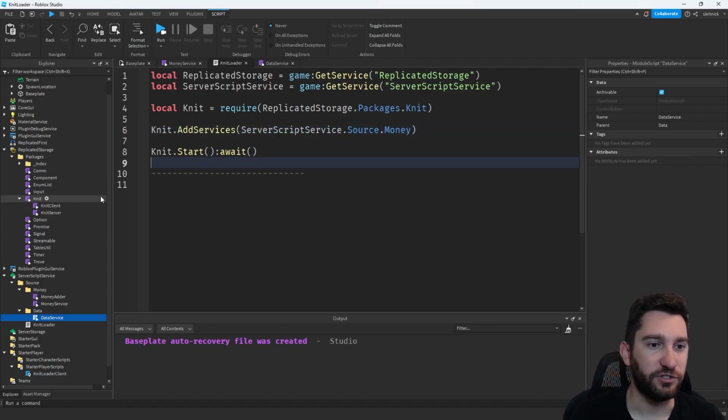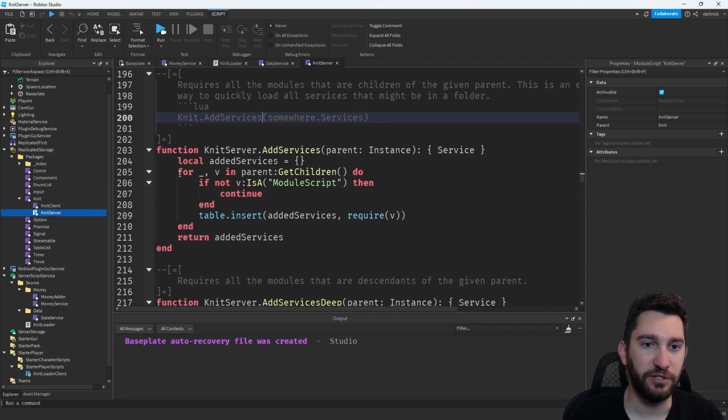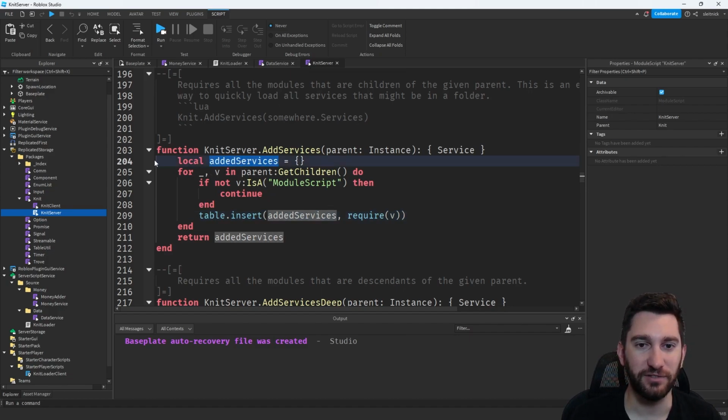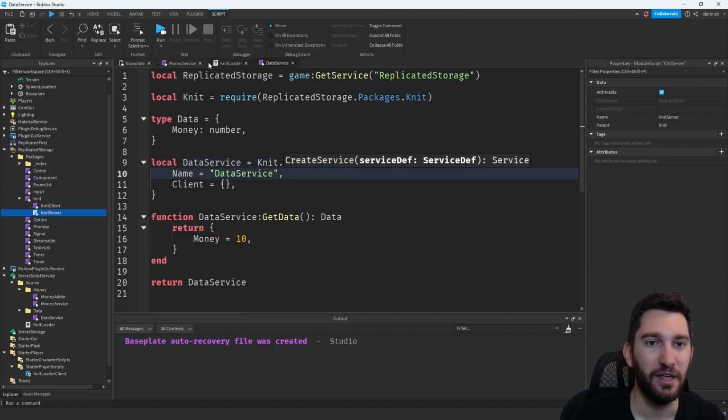What Knit is actually doing under the hood, if we go and look at it, is simply scanning through the parent, getting the module scripts, and requiring them. And that's it, right? That is all it's doing. Nothing fancy. It is adding it into this table that it's returning, but that's just if you want it. No one actually uses that as far as I know, so it's kind of a dead feature.